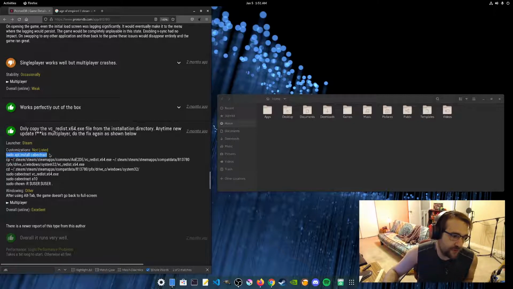Basically, this first line is install cabextract if you don't have it. The second line is copying this Visual C++ redistributable from the common game files folder in the Steam directories into the Steam prefix under C Windows System 32. So it's placing that file there with the same name. This one is, if you were in terminal, this would actually move you into the correct directory that you needed to be in to run these commands. So I definitely suggest using this method if you can.